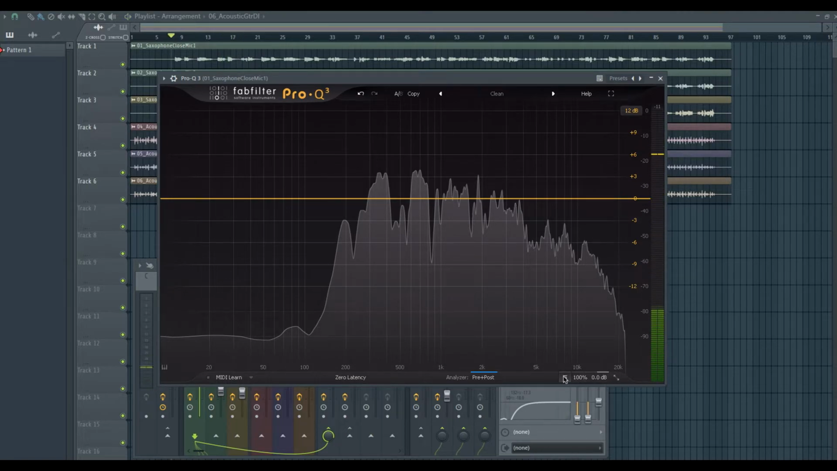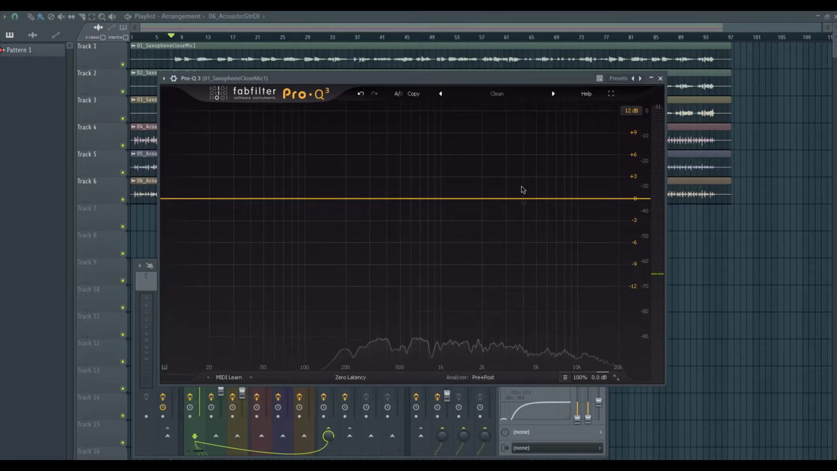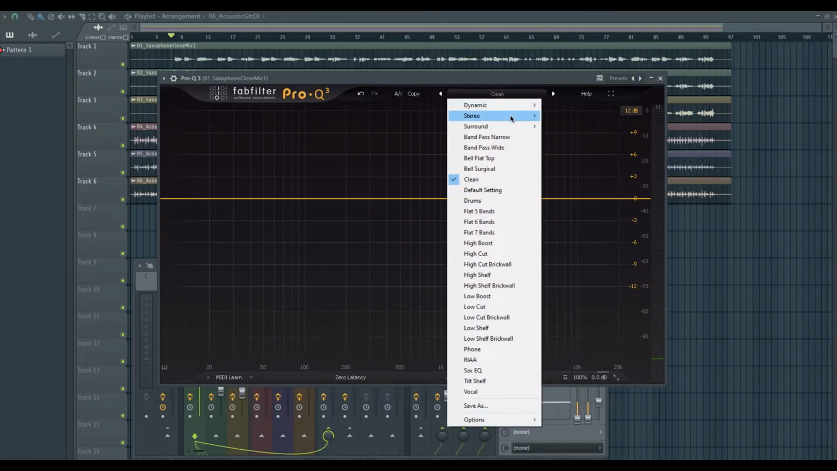Next up we have here the little global bypass button, which is only that, global bypass button. So let's choose some kind of a preset and do a before and after.